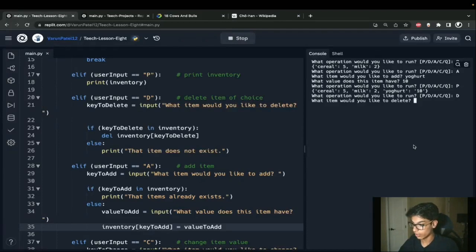So it's asking what item. Yeah, thank you for letting me know, though, because if you hadn't told me, I would not have started the recording. So now it's going to ask us what item we want to delete.